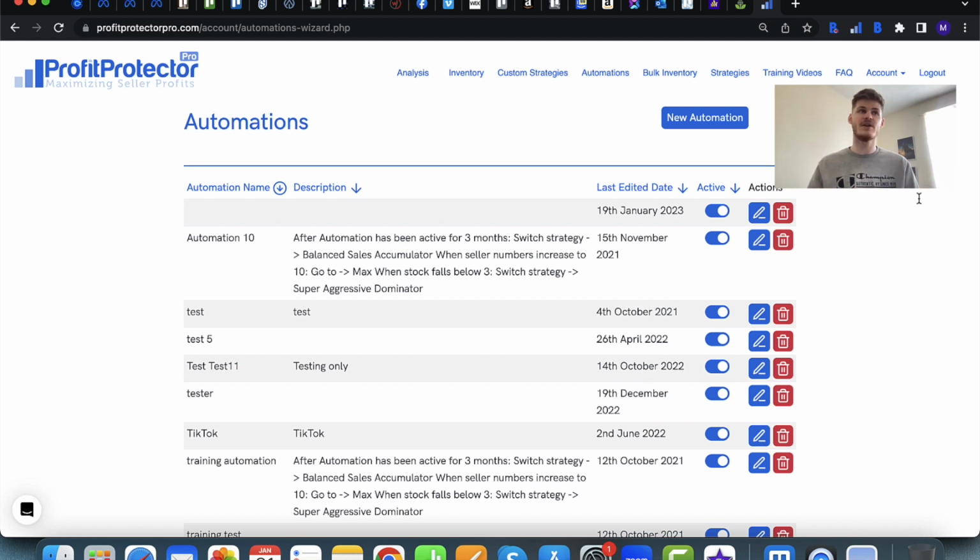So maybe you are making no sales for X amount of time. Now, whereas before you'd have to monitor this and then go back into Profit Protector Pro, change the strategy manually on an item, or actually remember what the item is and do it. Automations takes that completely out of your hands. So you can set this up in advance and it will do all of the work for you. So let's say, for example, you make no sales for 5 days. You can set an automation that would say change that strategy for you after 5 days of making no sales. Now the power in that is unbelievable. You don't have to remember, you don't have to go back in, you just create that automation, apply it to any relevant items and let Profit Protector Pro do the work for you.